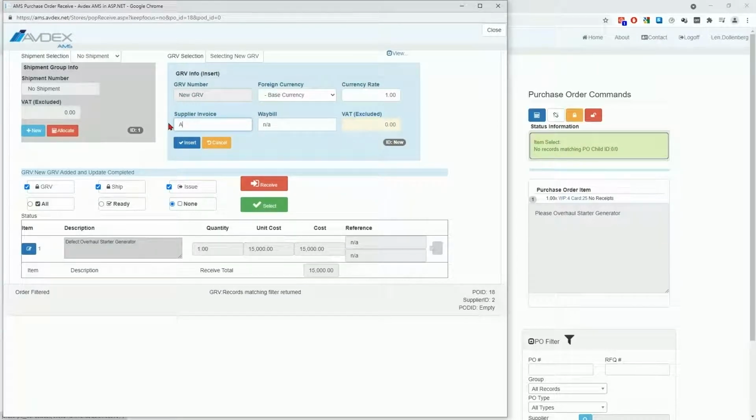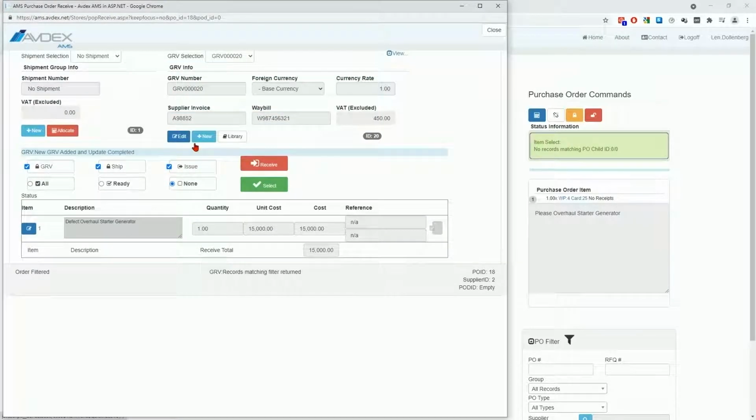To create a new GRV, click on New, select the foreign currency, enter the currency rate to be used on the GRV, enter the supplier invoice, waybill and VAT. Click on Insert. Note, the VAT is only entered for reference and is not calculated in the total cost of the part. If the GRV should be closed upon receipt, make sure the GRV tick box is selected. If the shipment should be closed upon receipt, make sure the Ship tick box is selected.